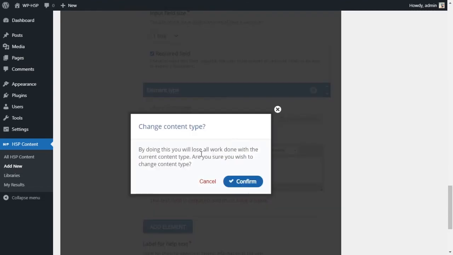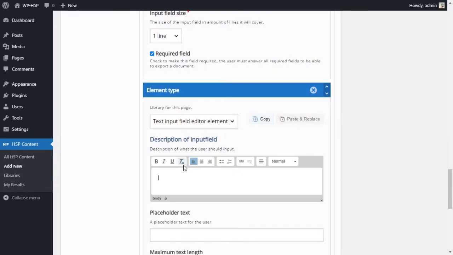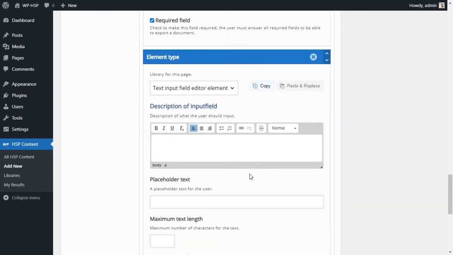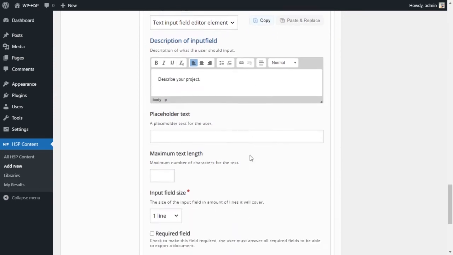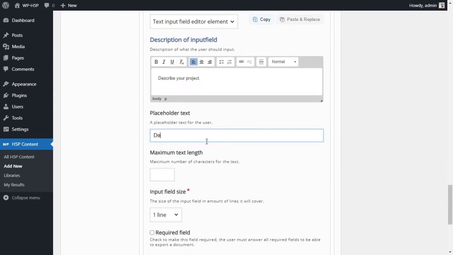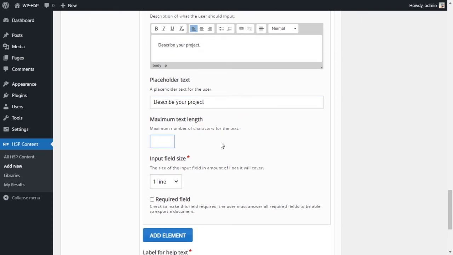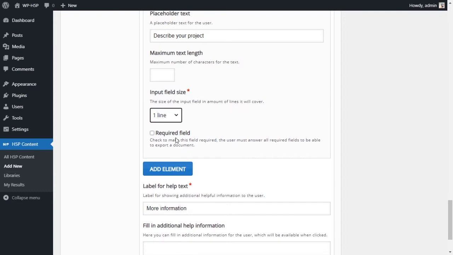So this should be text field input, or input field. Describe your project, and would just be describe your project. Maximum length, we'll put here no maximum length. Actually, we'll leave it blank, no maximum length, and we're going to make this a big input field because we want a long description. And also required.